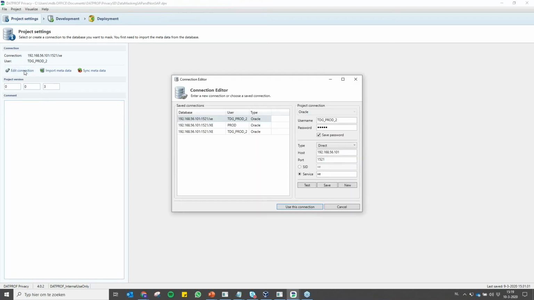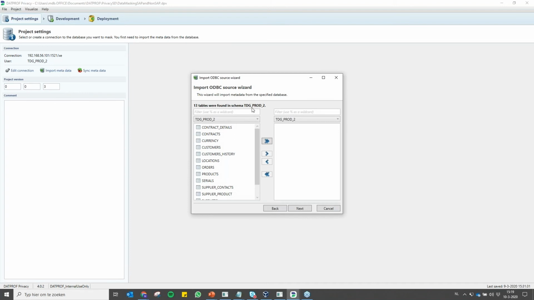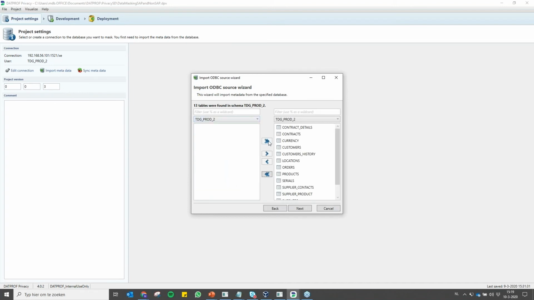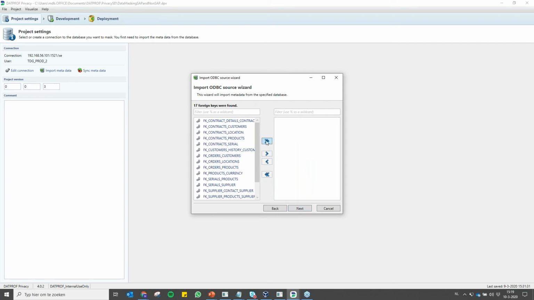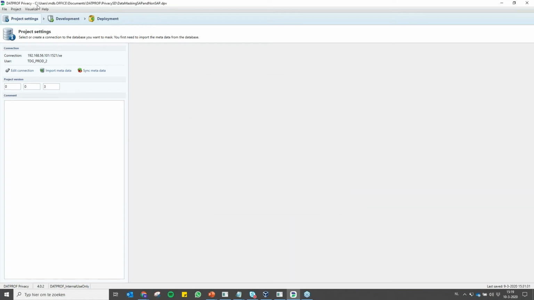So the typical first step is to make a connection with the source. In this case, we can use this connection, then import the metadata of the source. So that would give the option to import all the different tables and the connections between them. So you would have all the relations available to put in your template. So it finds the tables and it finds the foreign keys. So we can import it. Already have imported it, so I'll skip it here for now.